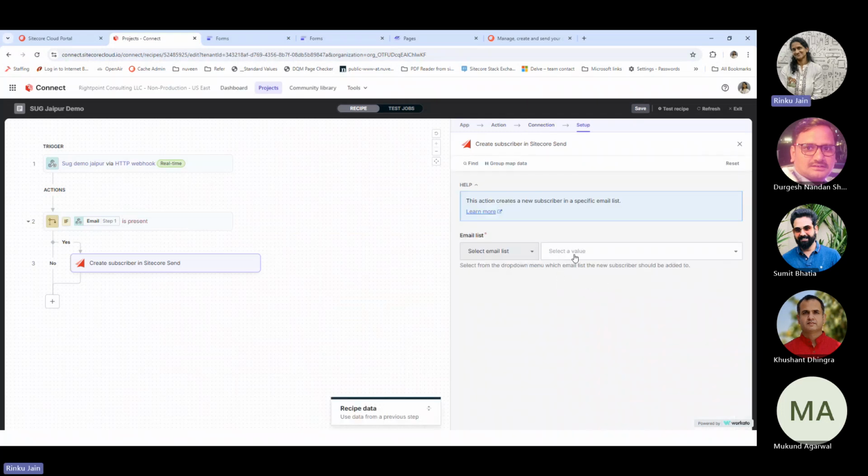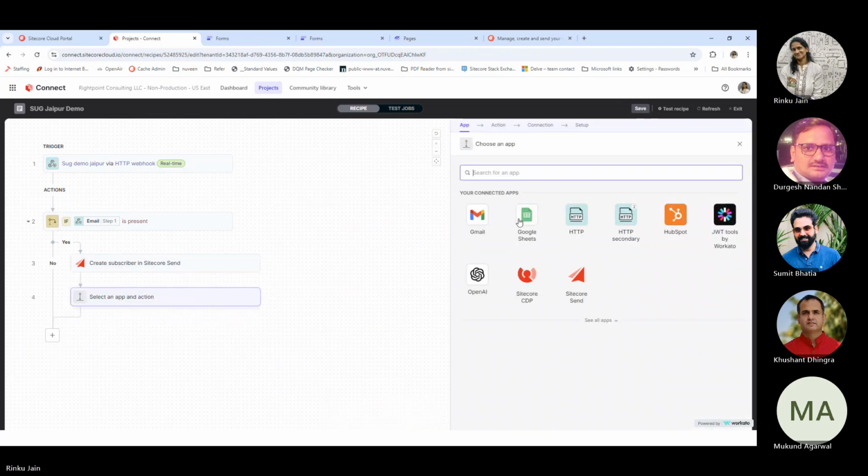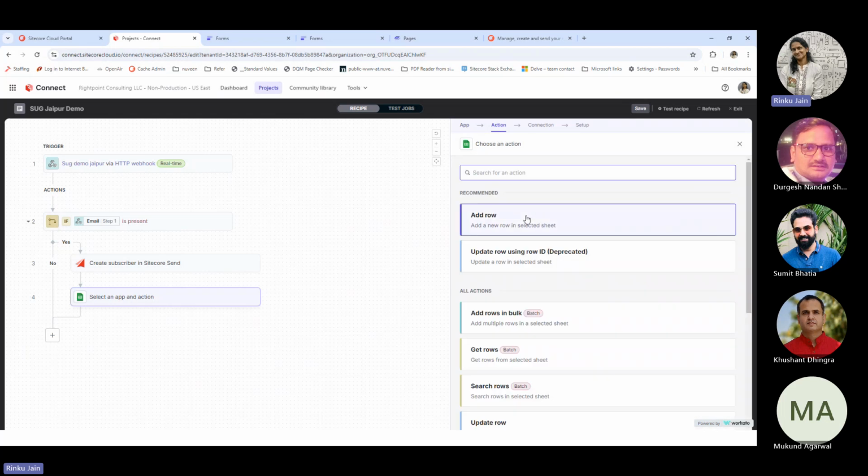And then here it will show you the list. So this is the list that is currently present in my email list. So this is this thing, and now how we can utilize the Google Sheets. So let's say next step is I want to integrate with the Google Sheets.